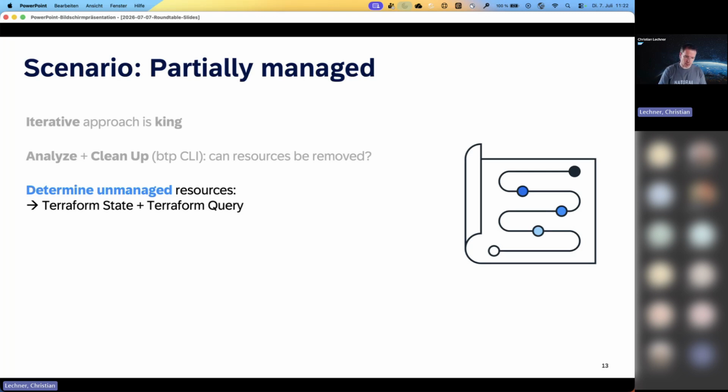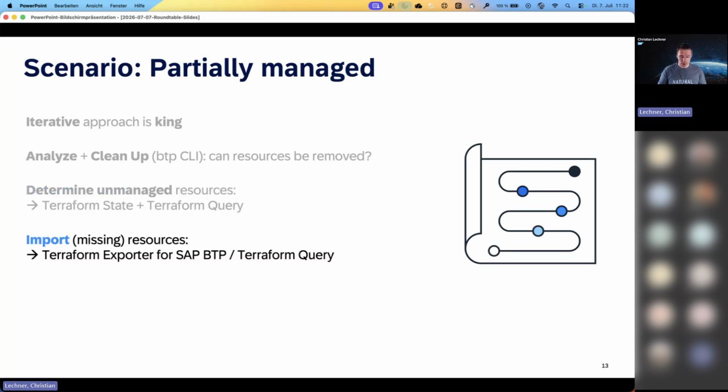Once you have determined that, import the missing resources. Here for BTP, you have two options. One is the Terraform exporter for SAP BTP, which is a binary or a CLI that we developed, which contains the semantical information that I mentioned before. Or you can use Terraform queries when it's not needed to have the semantical information.